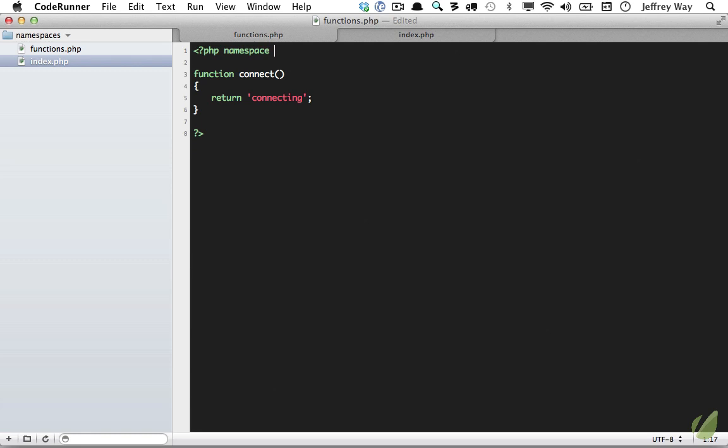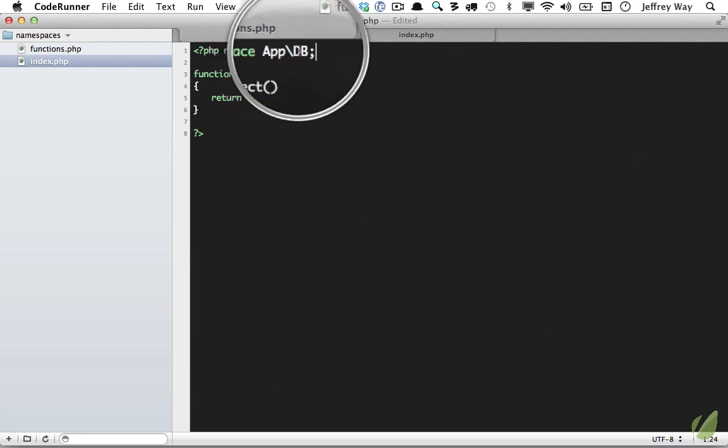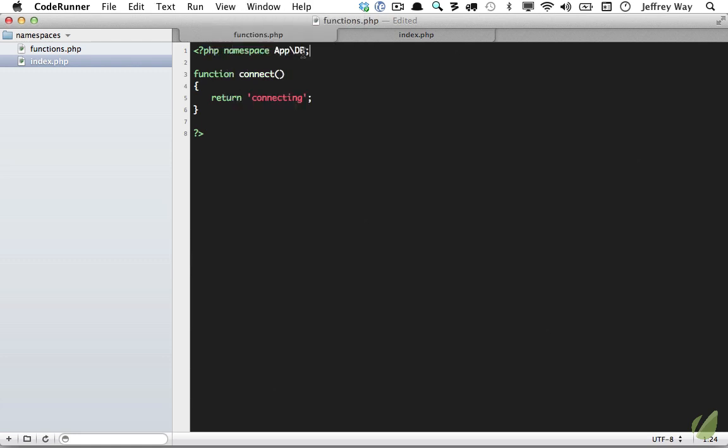So I could say namespace app, and now app is very generic. App would be whatever the name of your application is. So maybe you have some kind of task management tool. Well, then your namespace would be tasks, or the name of the tool. In this case, I'm just going to use a general term app, but yours would be something different, and that's fine. So our namespace will be app, and I'm going to call it DB. So now our root namespace is app, our sub namespace is DB.